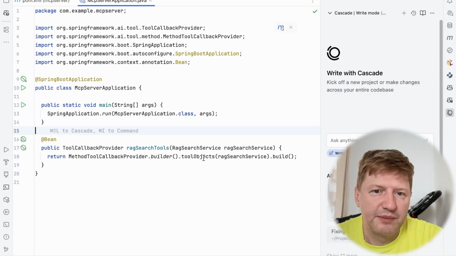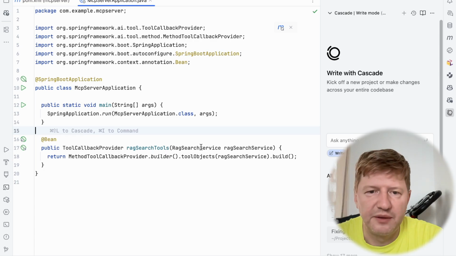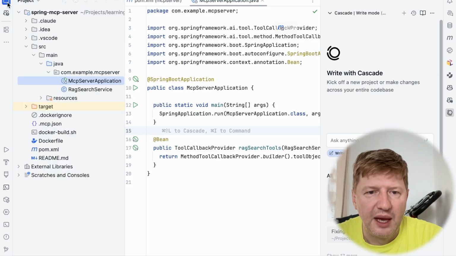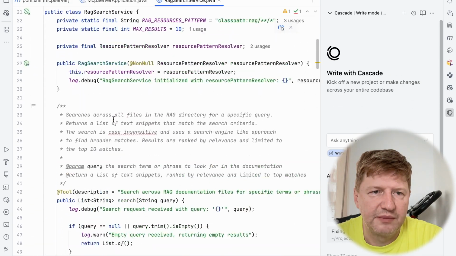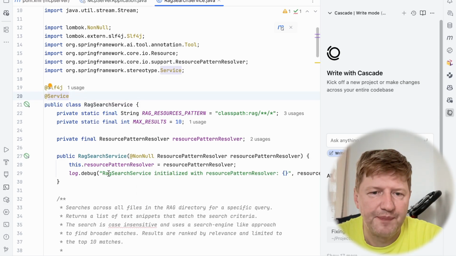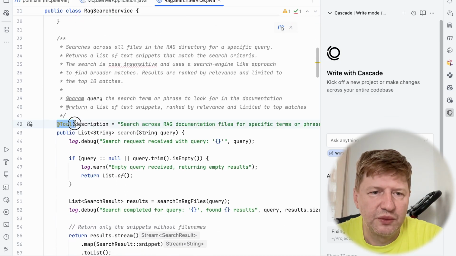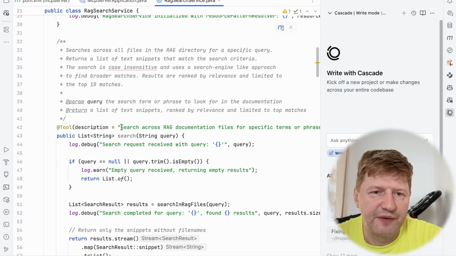The only thing that is missing at the moment is that we need to document the tool, so it's possible for the model to better understand the reason for this tool to exist. If you go to this RAG service, in our case, we can see that first of all this is a Spring bean, so it will be discovered by Spring and created at startup time. Then we have this tool annotation, which comes from the Spring AI framework. This one defines the definition of the function. It goes directly to the model during registration time, and it helps the model better understand the reason for this function to exist.